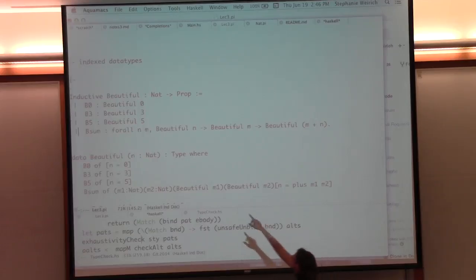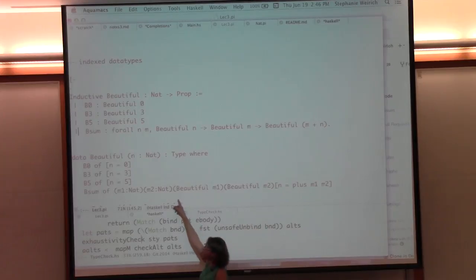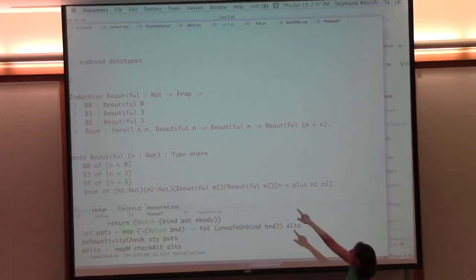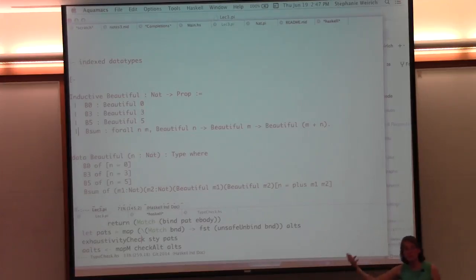Okay, so this is what it looks like in Coq. This is what I'm arguing is going to be equivalent to that in Pi for all. All right, so this mechanism is going to be a little bit different, but I want to show you how you can get something like indices just by using constraints on parameters, right? So notice that this beautiful, right, it takes a nat to a prop, but the return type of B0, B3, and B5, right, it doesn't return beautiful n. It returns beautiful 0, beautiful 3, beautiful 5. The result type of these constructors varies based on the index to the type constructor.